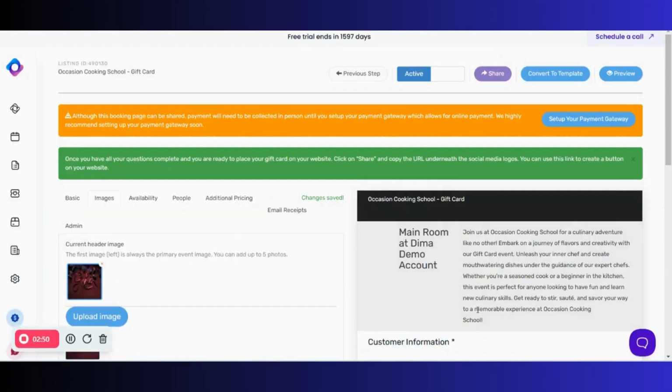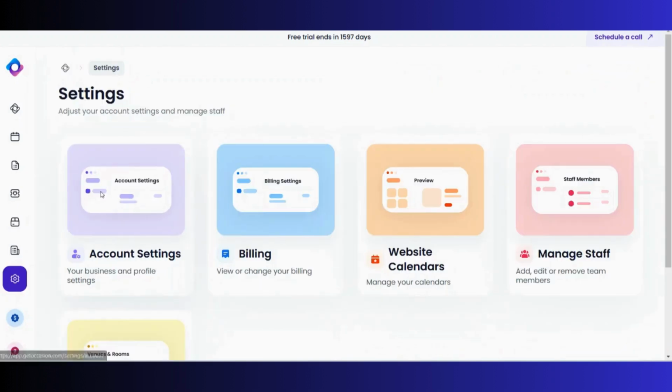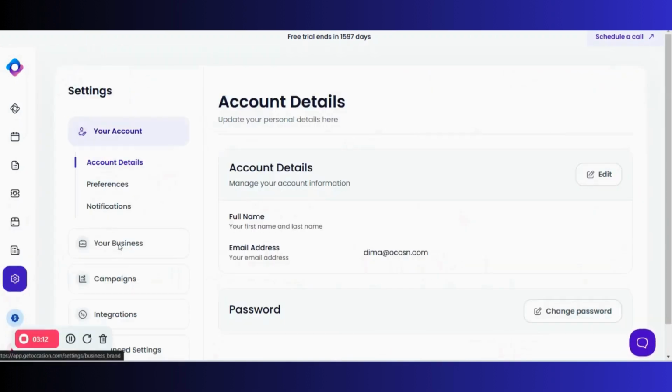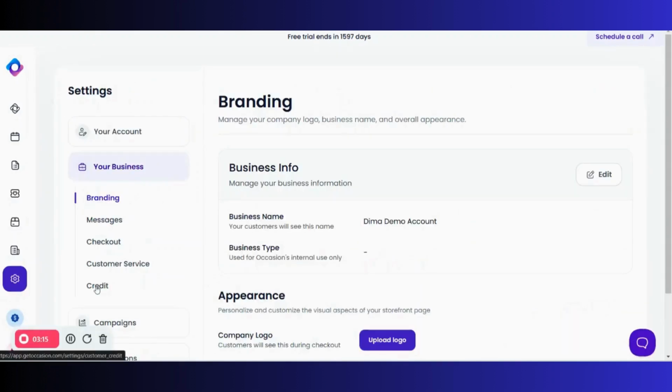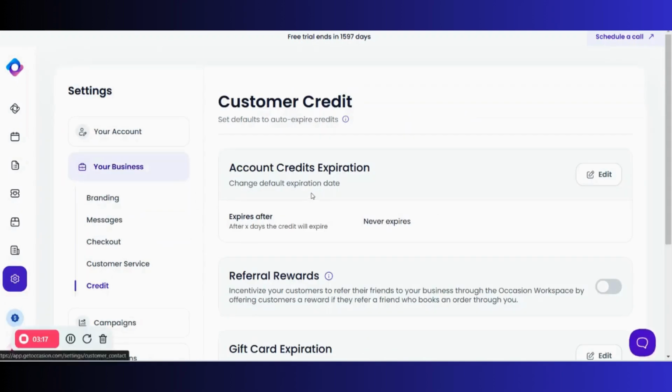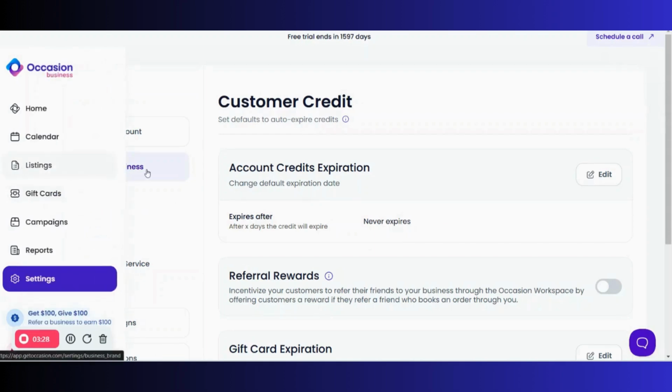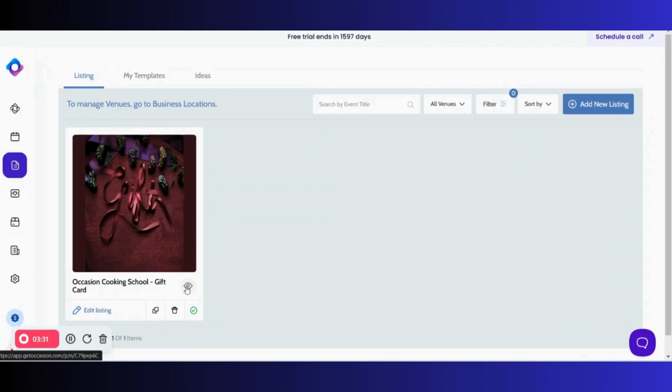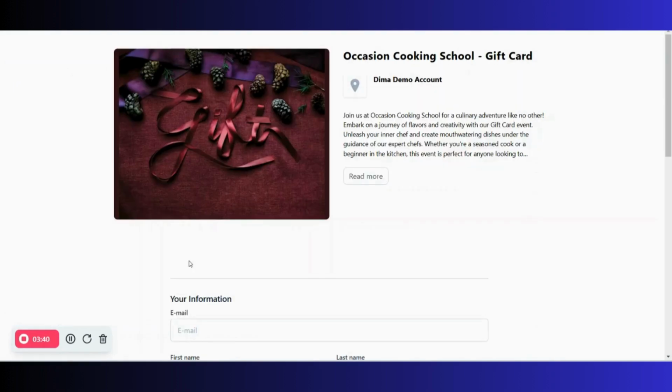Step 5. Set gift card expiration. If you need to set an expiration date for your gift card, head over to your account settings. Under your business, select Credit. Here, you can enter the number of days after which the gift card will expire, if that's applicable in your region. And that's it. You now have a gift card set up for your cooking school.